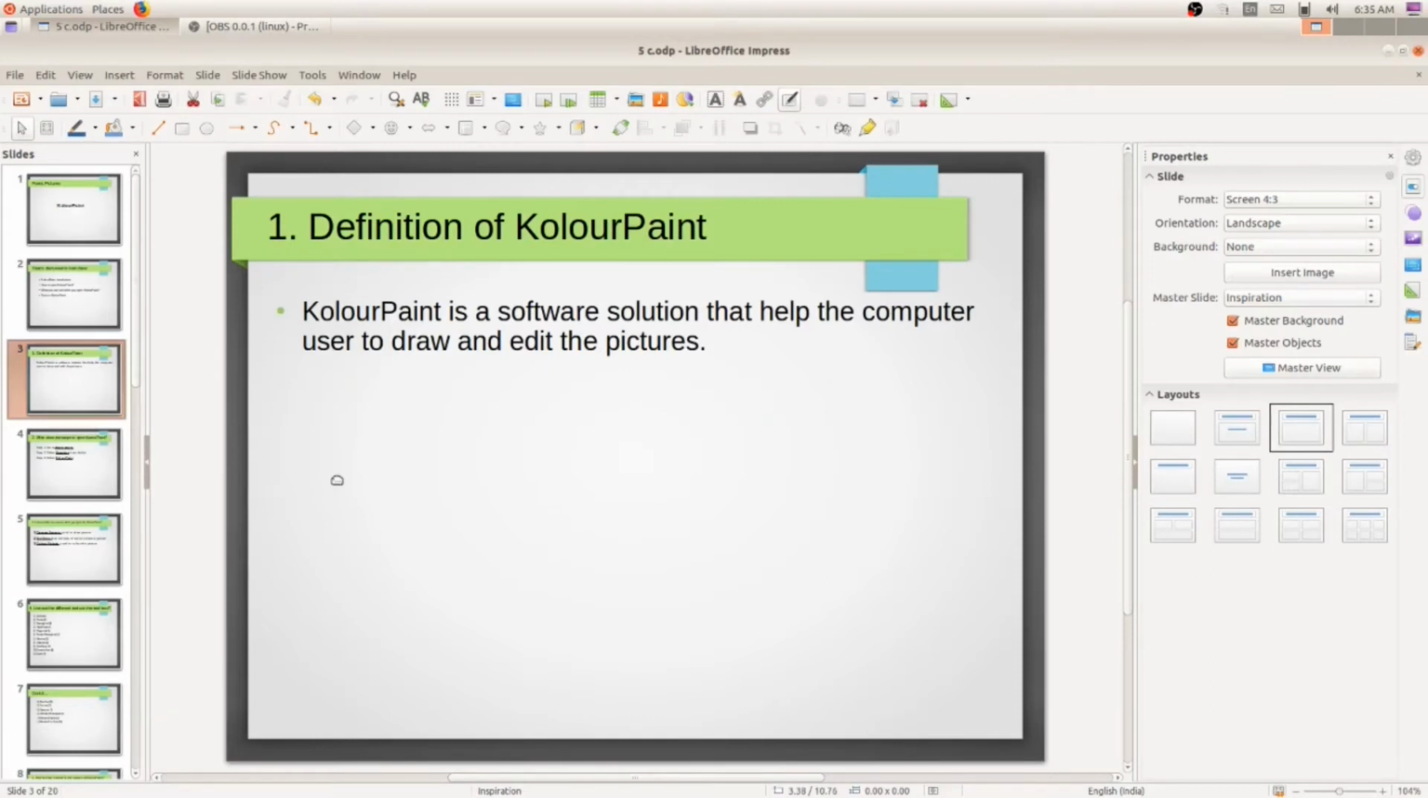What is the first question? A definition of the color paint application. What is color paint? It is a software that helps the computer user to draw and edit the pictures. I repeat, it is a software. It is used to draw the pictures, and also we can make changes in those pictures. Is it clear, my dear students? The first question. Take it down in your notebook.